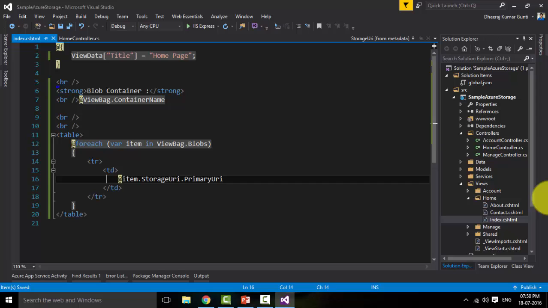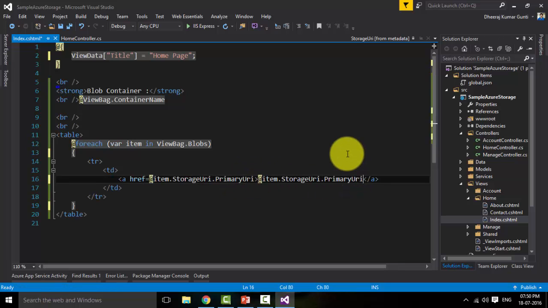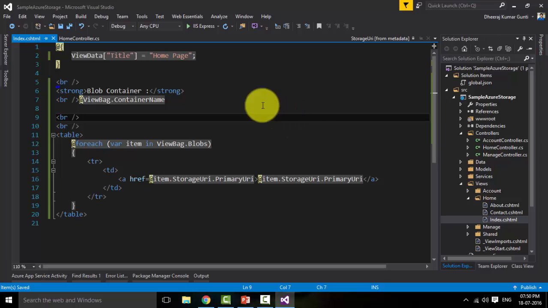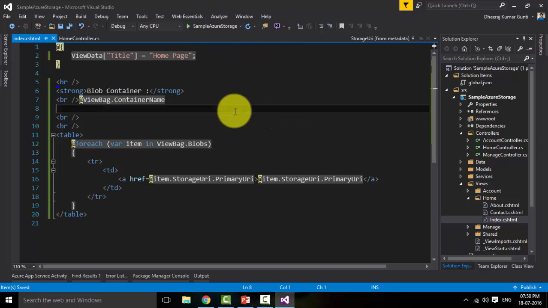So let's just surround this particular item with an anchor tag. So this is basically a URL. And we display the same item as the title for this. So let's just run this application.